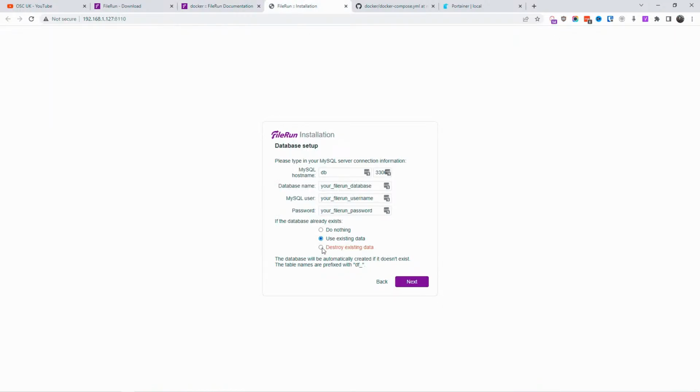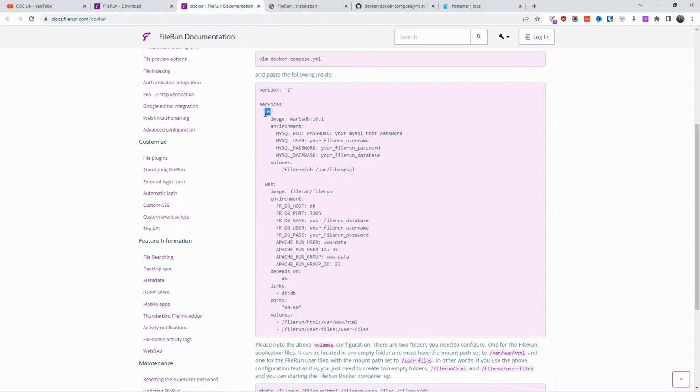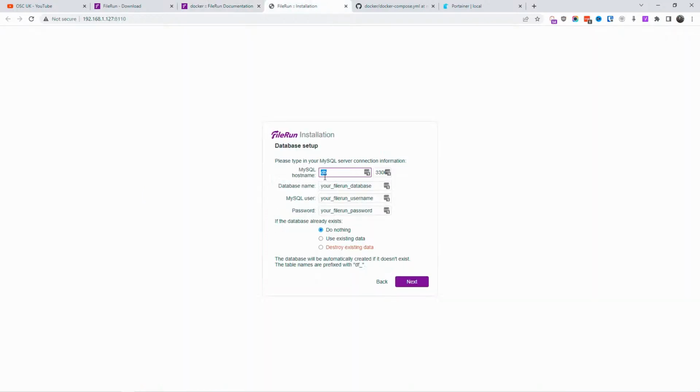Your FileRun database username and password. I'm not going to use destroy. I'm going to do nothing because it's the first time I'm going to install it. The prefix is going to be that one there, df underscore, and the database is db, as you can see here on the services. And again, it's on the host as well, so that's fine. Exactly the same thing. So all I've got to do here is press next.